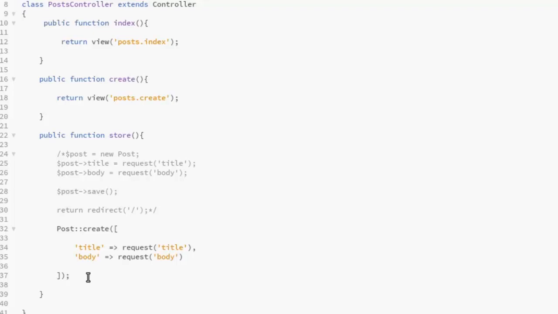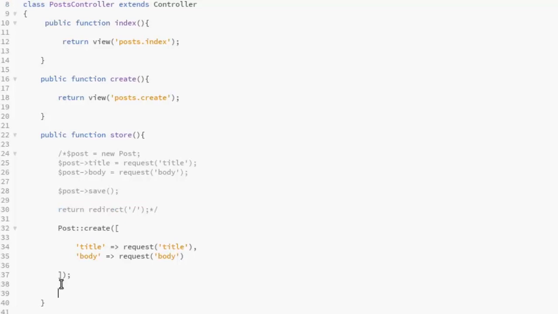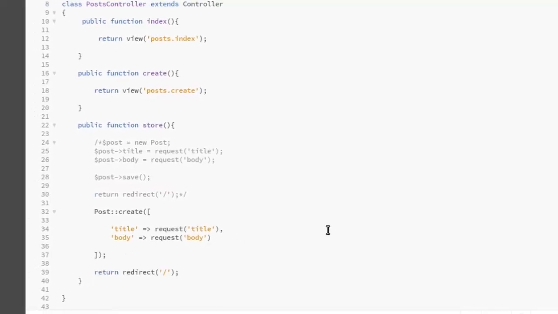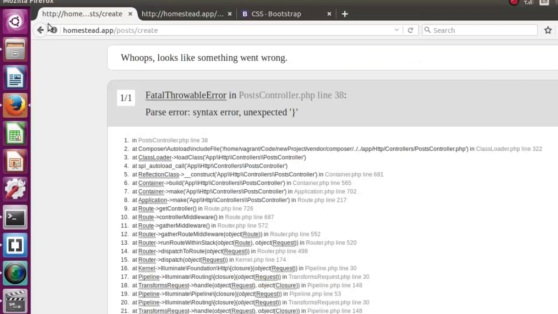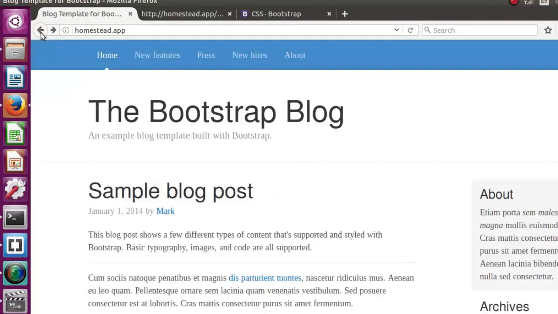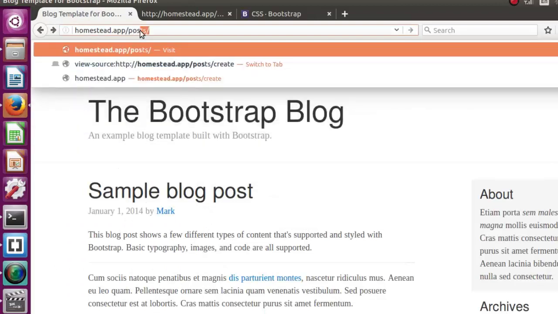And now let's make a redirect. Let's bring back this redirect, since we still need it. Let's place that right there. So let's save out. Let's move back to actually get the create posts, create.